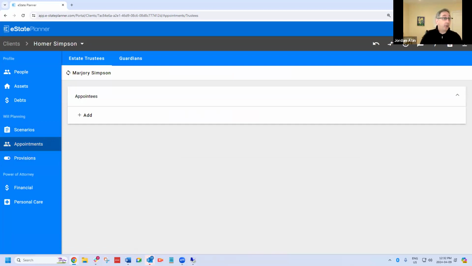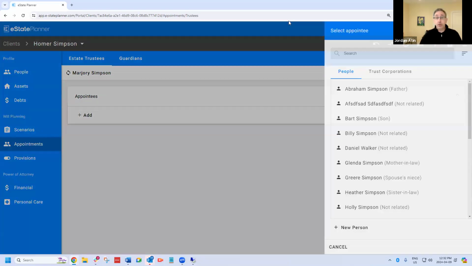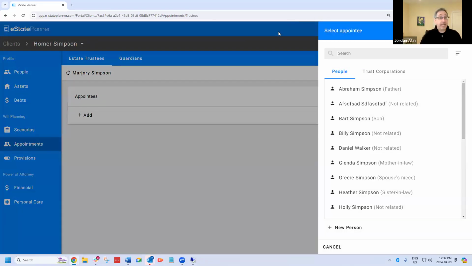So for any kind of appointment, I'm clicking on the appointment tab here. This is under wills. So I'm clicking under the appointment tab, and that's where you'll find estate trustees and guardians. Because they're all pretty much the same, I'll just focus on estate trustees. It's the most common. So what I'll do is I'll click the add button. Now, trustees and estate trustees, any appointment, they're broken down into primary appointees and then alternate appointees.